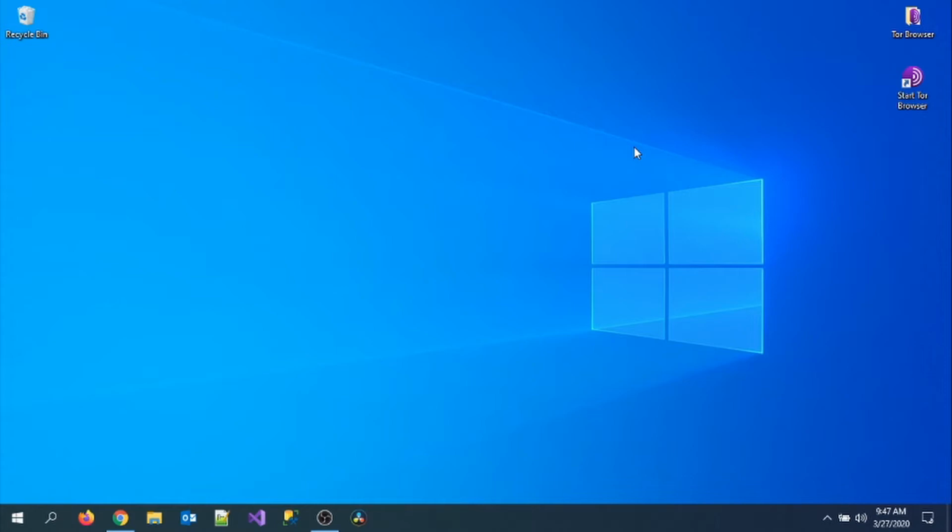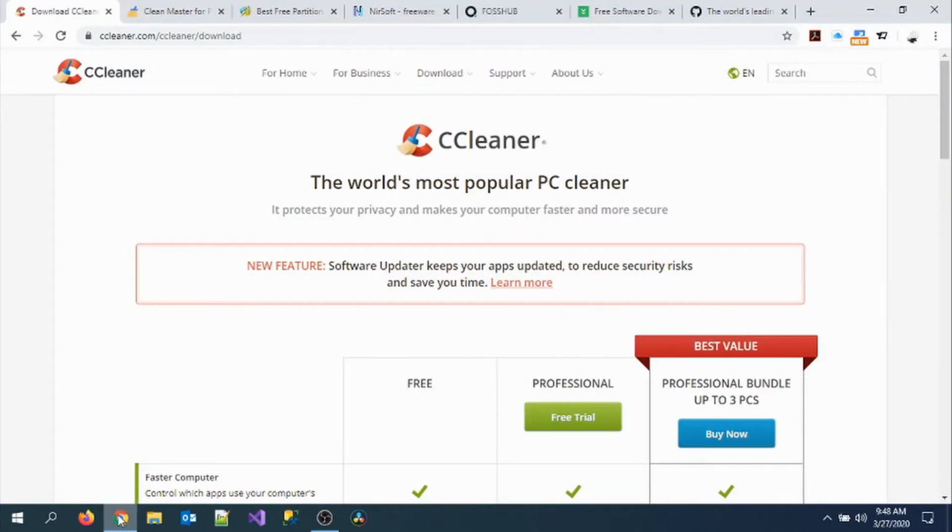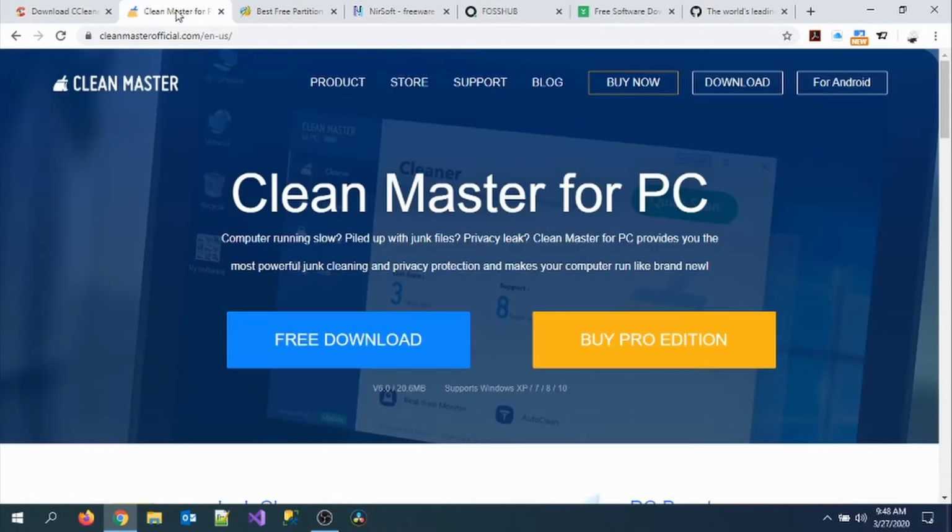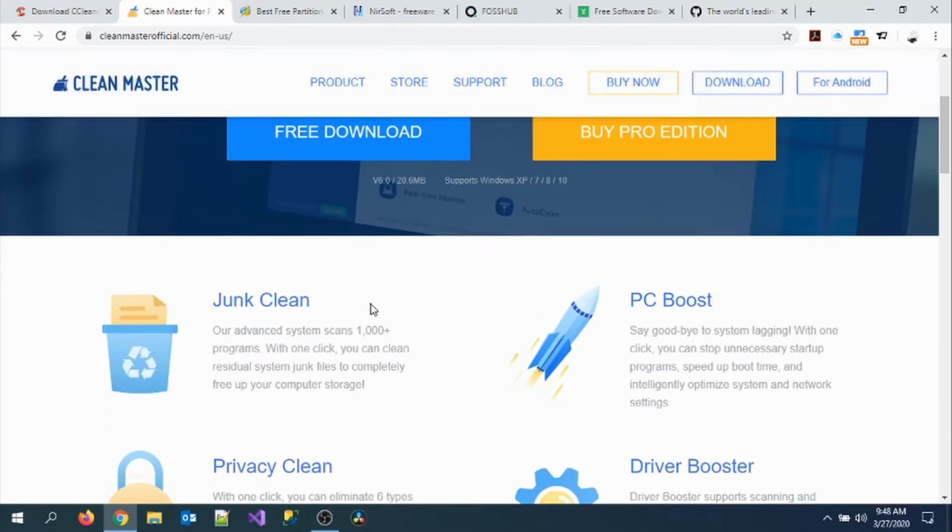You're going to find about 100 different applications that pretty much do the same thing. You're going to find a couple here and there that you might like one a little better than the other. For example, I'm going to start off my list with two of them. One is CCleaner and the other is Clean Master. Now, every application that I'm going to be talking about today are all free downloads.